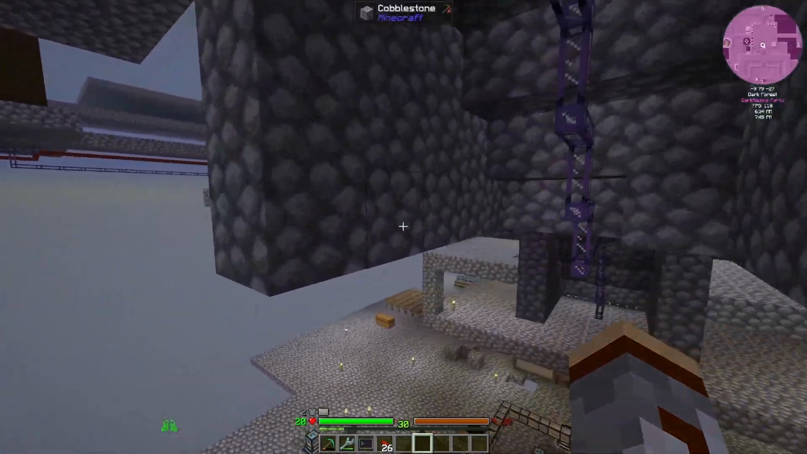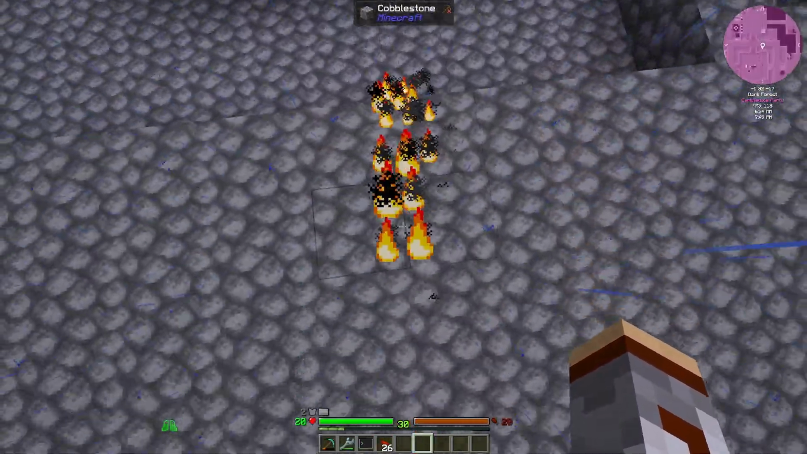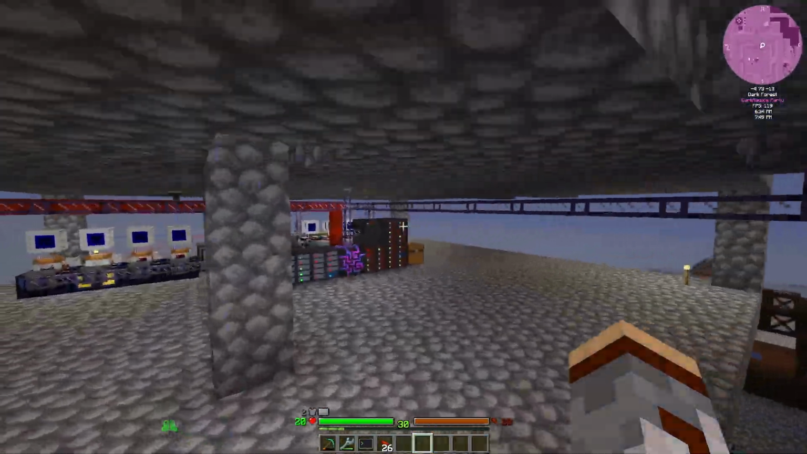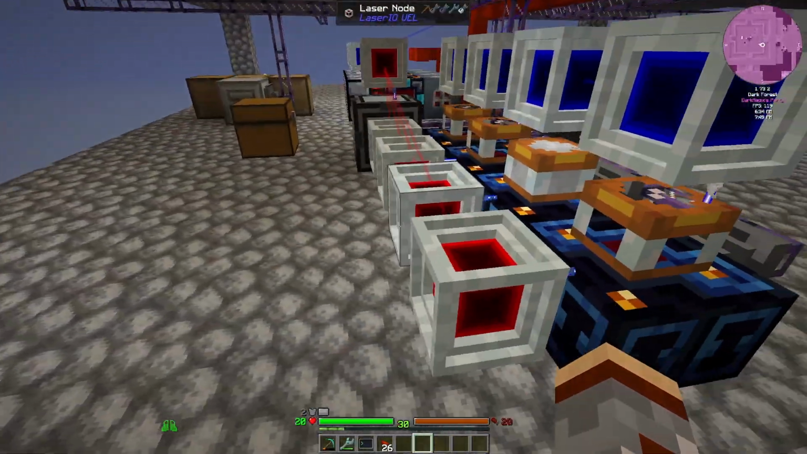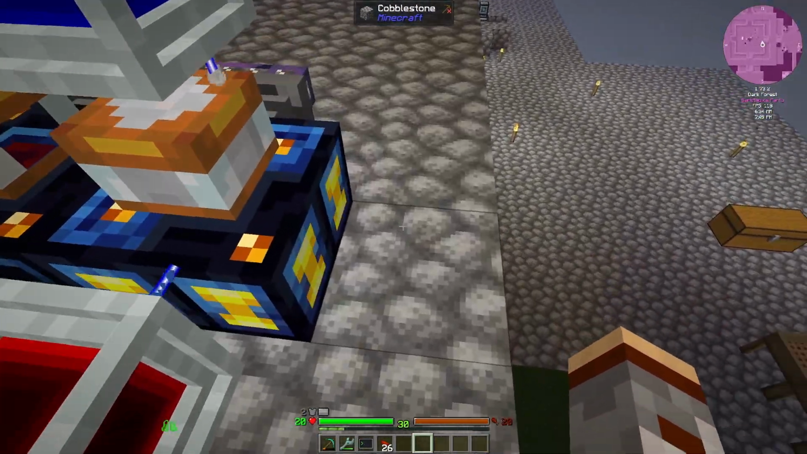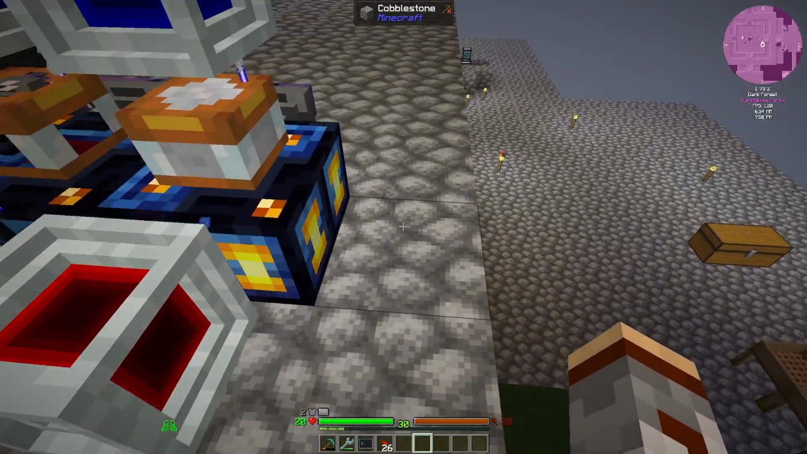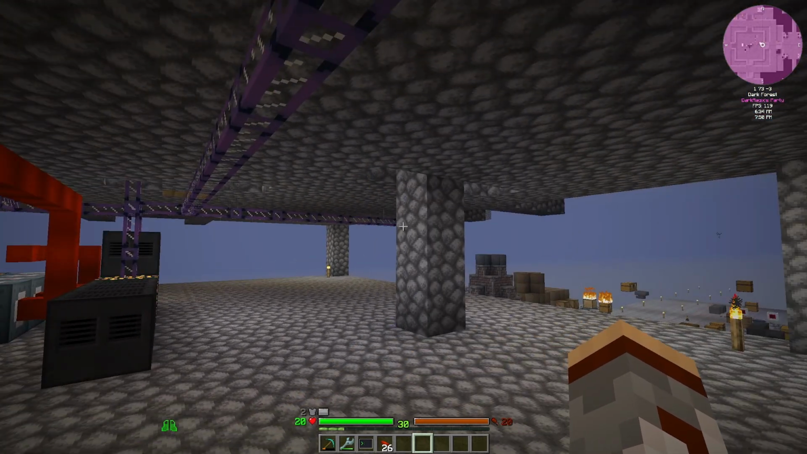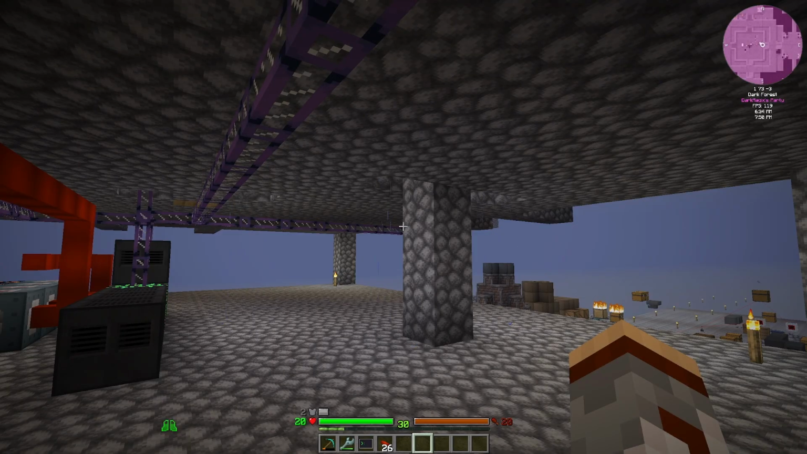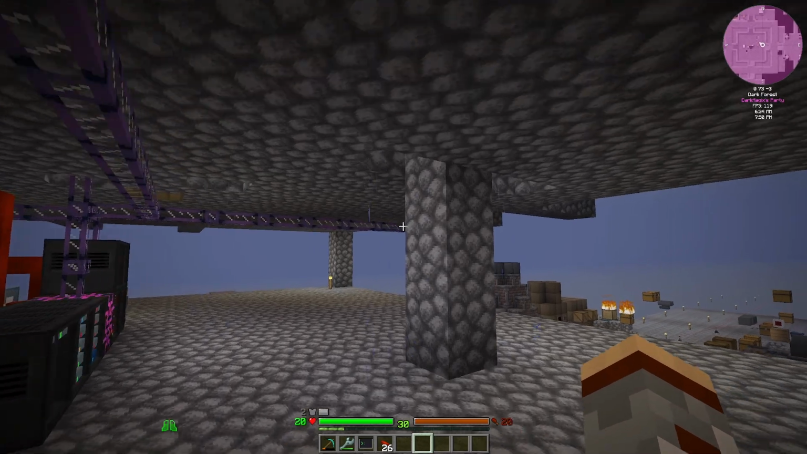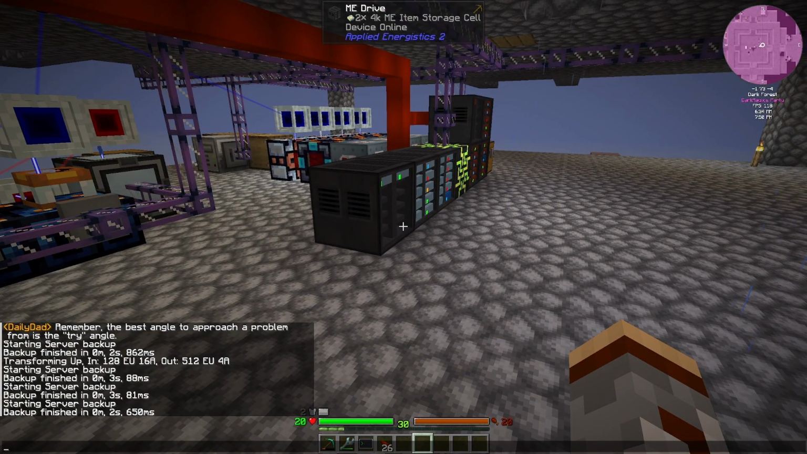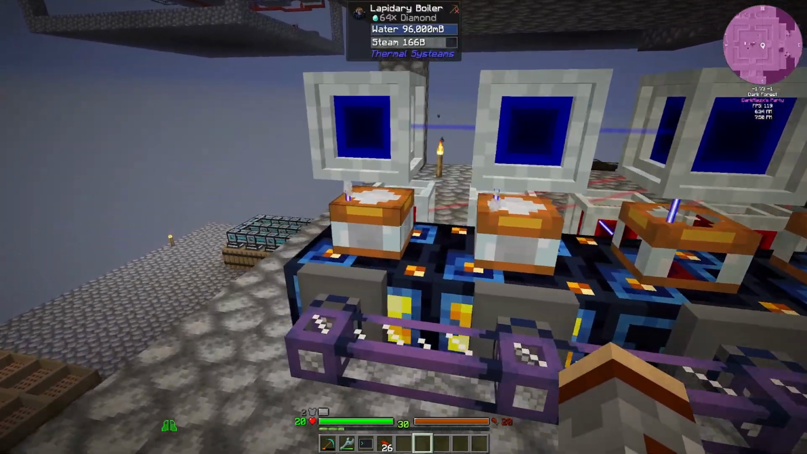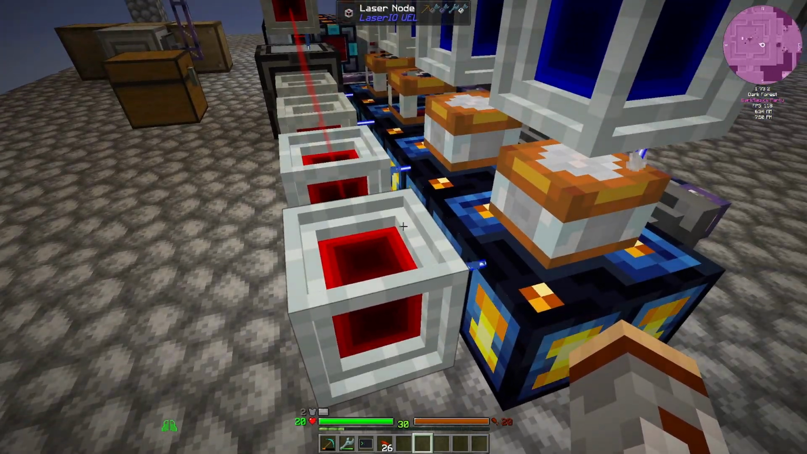And I think what I may do is set up a separate boiler down here or something, like right here, and have that go into an ME interface, and that will be like my testing steam, so that I can see if my theory will work with the overclocked laser IO.